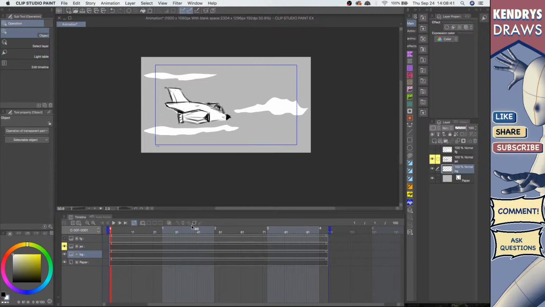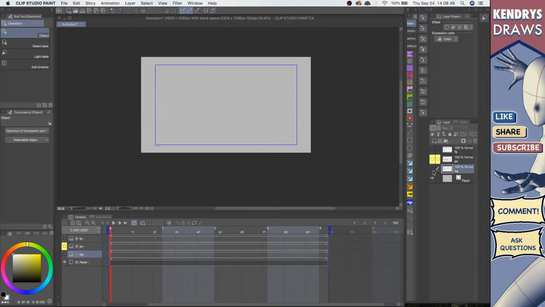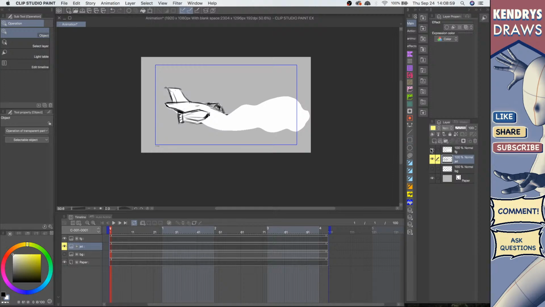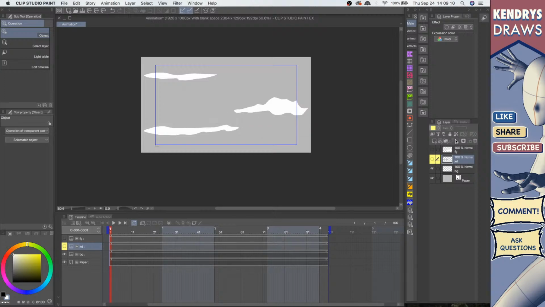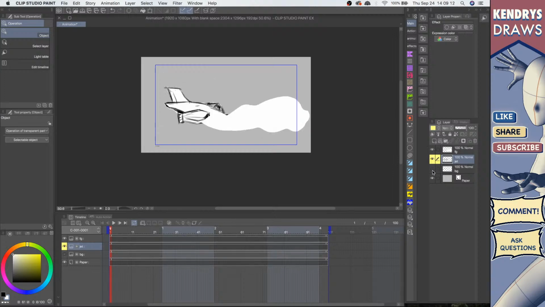So let's see. Here I have 3 different layers. I have the background, which is those clouds back there, and all of these are pretty rough. It's just sketches. I have this jet here, and then I have something in the foreground too, just to get the idea. That's the main thing: you need all these 3 separate layers so you can move them individually.